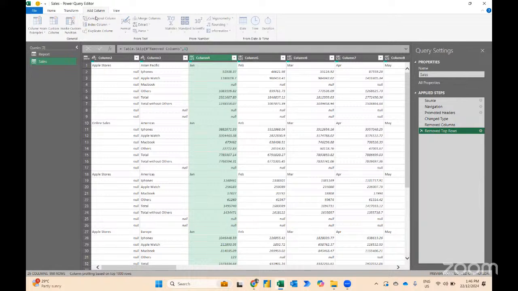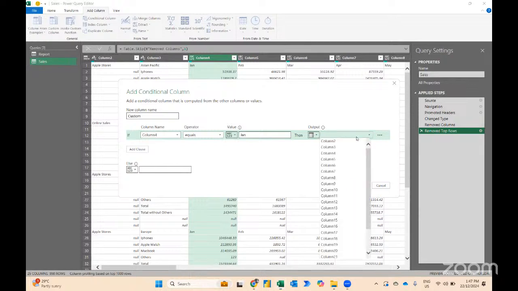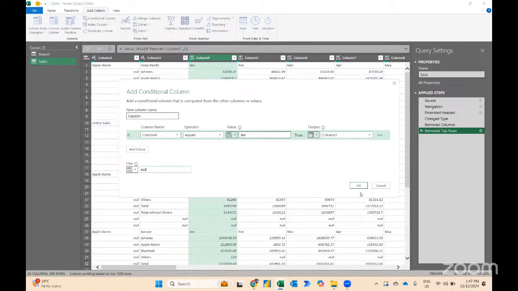So conditional column, and then a box will appear. Column number 4. Why number 4? Because column 4 has January. You have to make sure the spelling is correct, and the case is correct. Case means capital J, small letter a, small letter n. So it is case specific and needs correct spelling. Then if it equals Jan, I want to select column number 3, and the last one is null, all small letters. And then you press OK.